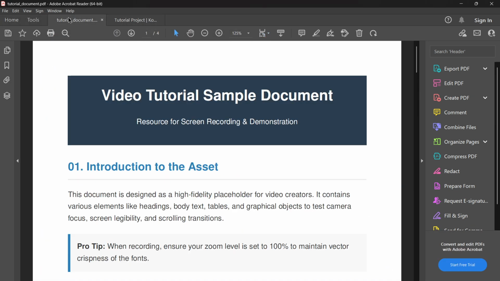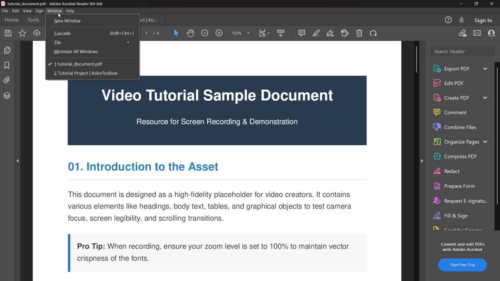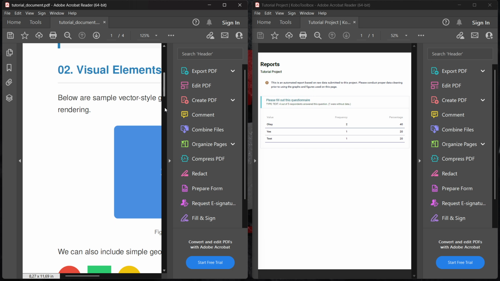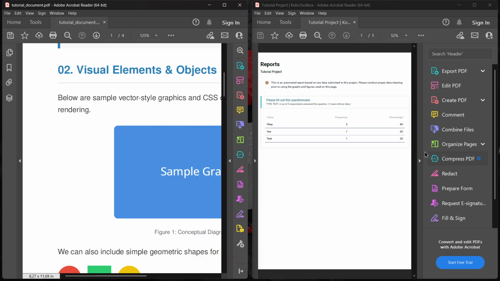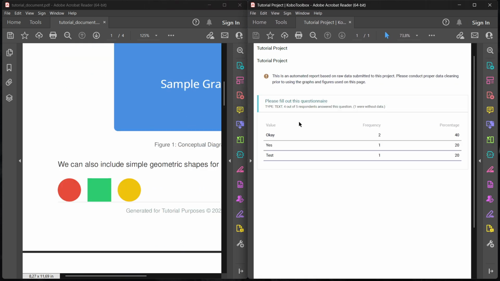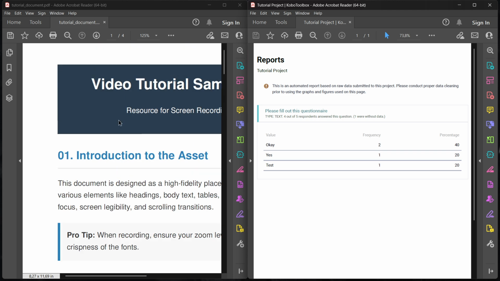You want to go to the first one, whichever one, of course it doesn't matter, and then you can go to Window up top, hover over Tile, and then click on Vertically. Now when you do this, it's going to open both of these side by side just like this, and you can even click on this arrow over here, so this one, to actually hide this sidebar. And as you can see, sometimes you have to correct this, but this way you can basically compare two PDFs side by side.